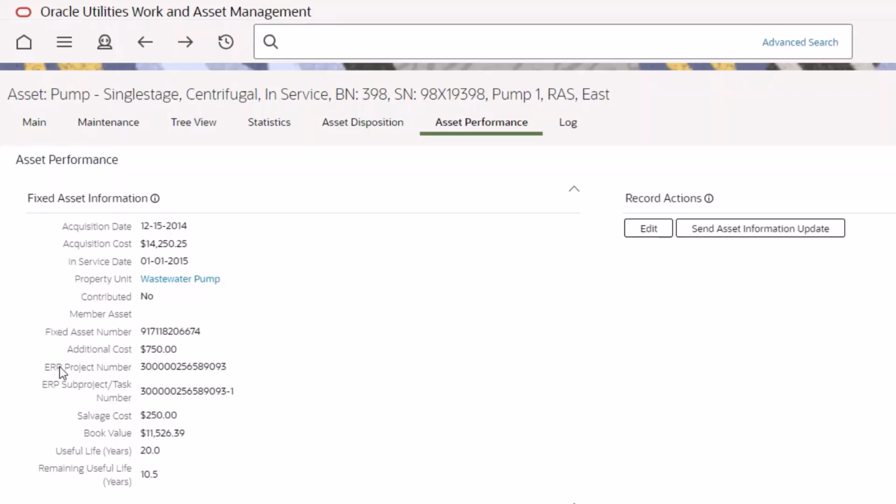Then there's the additional cost field. So this asset originally was acquired for $14,000. We put an extra $750 value into the asset, maybe some refurbishment or something.